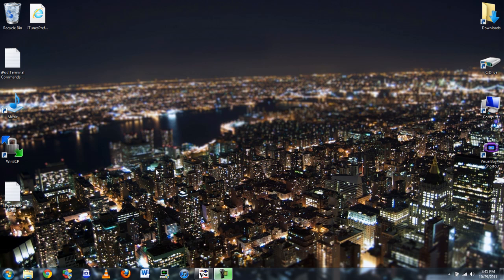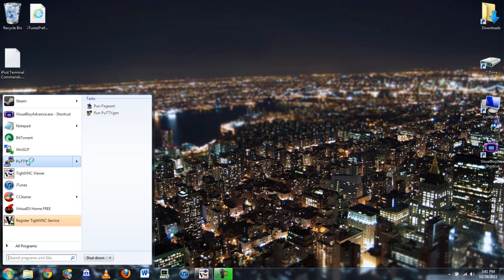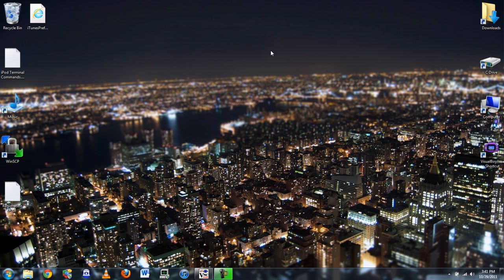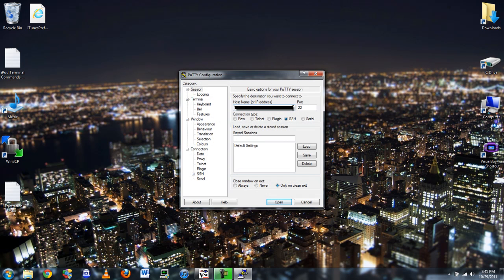You're going to need an SSH client, which for Windows I have PuTTy here. And I don't know if there's any other thing, but that's just the one that I use. And you're also going to need something called WinSCP, just so you can access the files on your iPhone or iPod Touch in a Windows Explorer type way. So you're going to need those things.